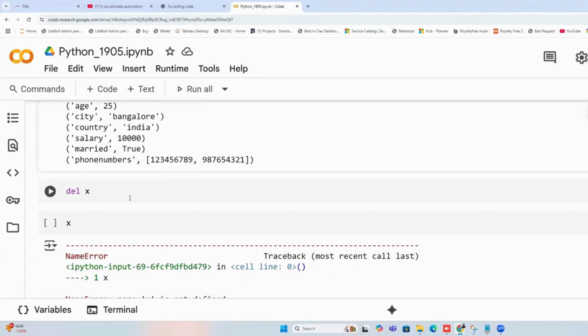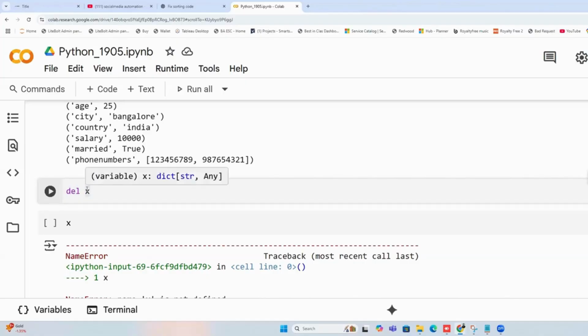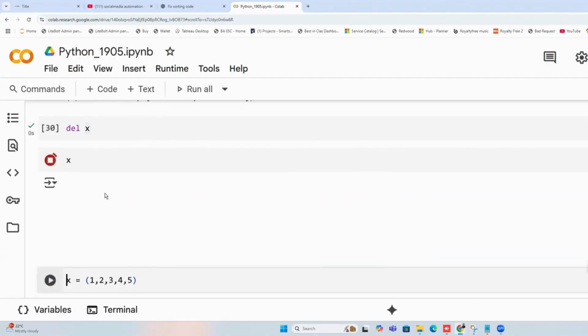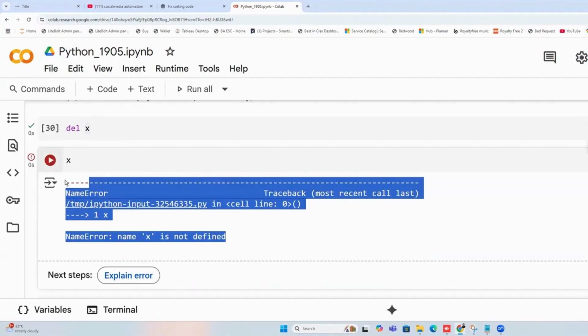Got it? Yes, sir. Awesome. And finally, if I want to delete something, all I will do is del x. Finished. That means x is gone. So now when I try to print x, there will not be any x. x is removed from the memory. So it is saying, boss, I don't know what you're talking about. It is gone.